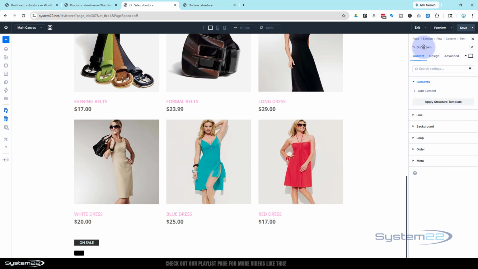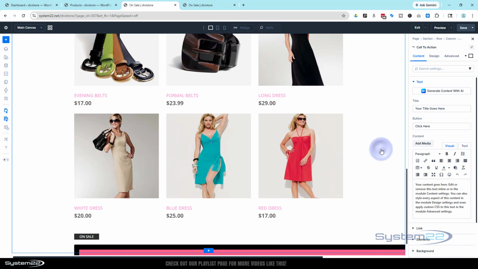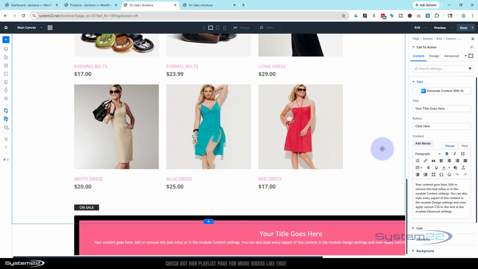So as you can see, we're in the drop down right now. We're still in element under content. So I'm going to hit add element. I'm going to use call to action. Again, you can use pretty much any module to do this, but I'm going to keep it simple by just having a call to action. I'm going to use the background image and a button. As you can see, it's put a pretty ugly call to action in there.